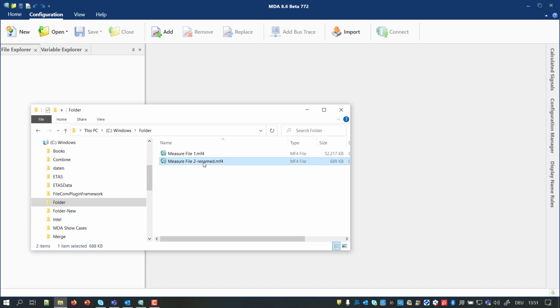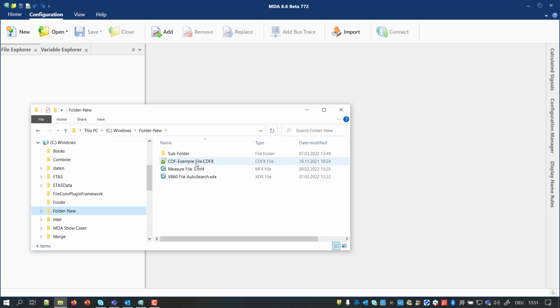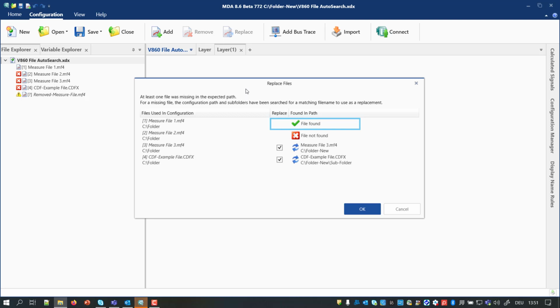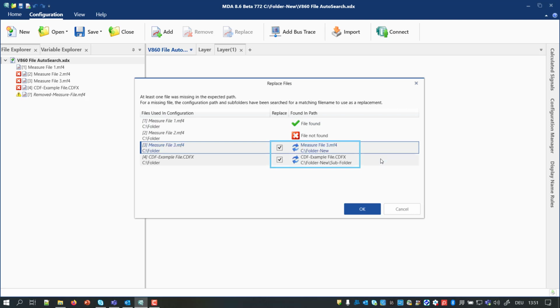Now, MDA 8.6 handles such situations more comfortable. When loading a configuration, first the absolute path is searched for the referenced files. Then, MDA tries to find files with the same names in the folder where the configuration is stored. During search, the subfolders are included.